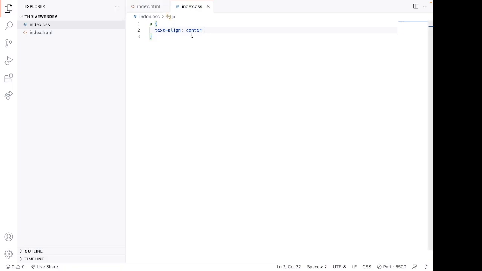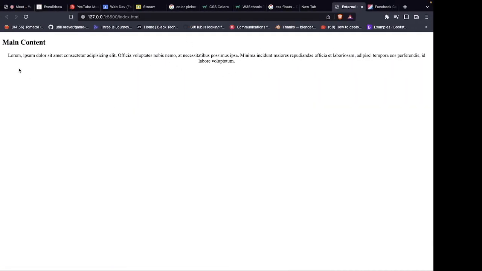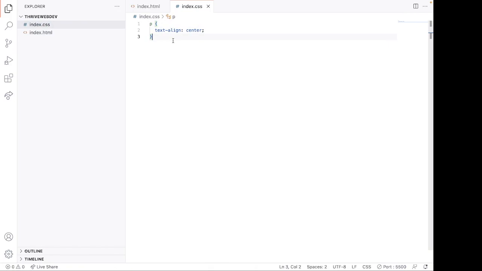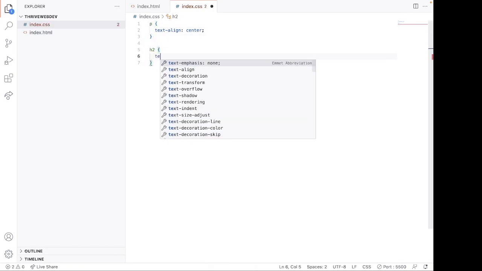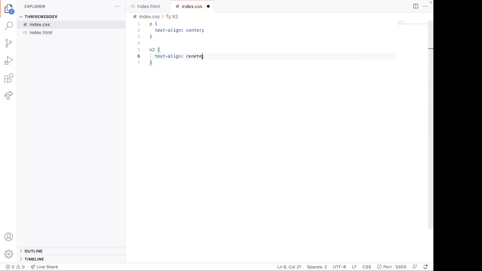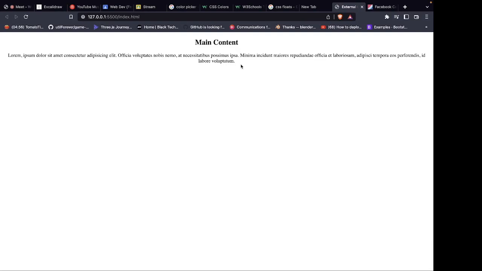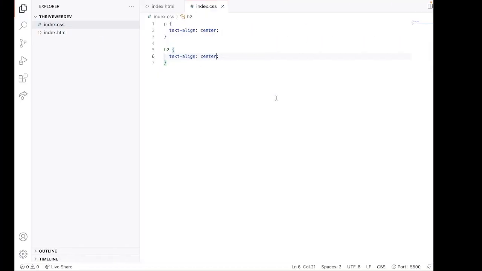So if I use the value of center and I check my browser, you see that it's centered now, right? I can also center my header, if I wanted it to be in the middle of the page, right? I think it's a heading 2, so just say text-align center. Now you look at this, they are both centered, right?